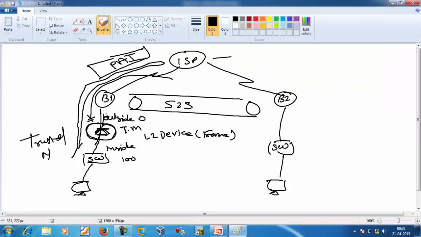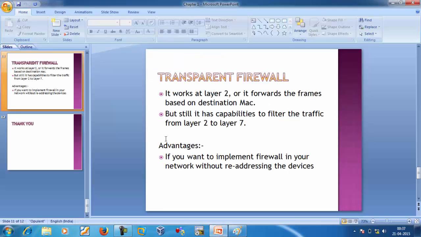Yes, it is forwarding the frame between the trusted and untrusted network, but it can filter the traffic from layer 2 to layer 7. The advantage of the transparent firewall is only this: if you want to implement a firewall in your network without readdressing the devices, you can use a transparent firewall.